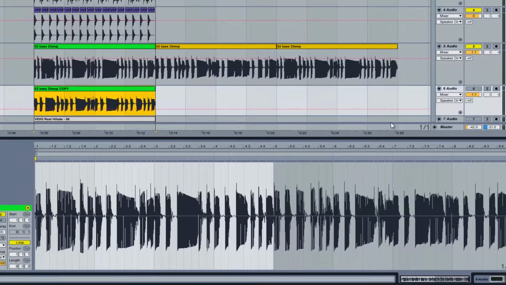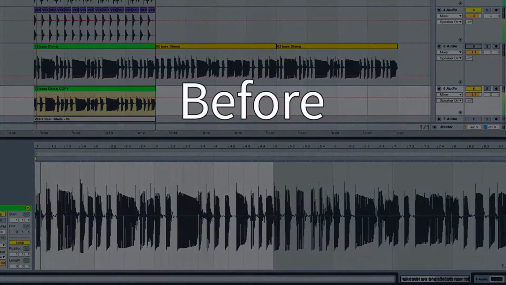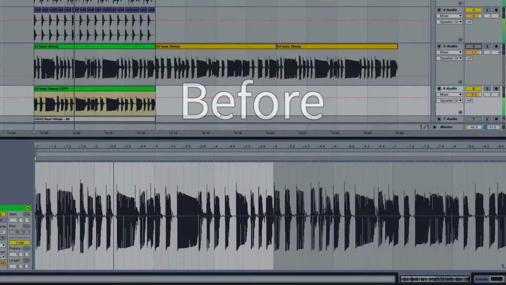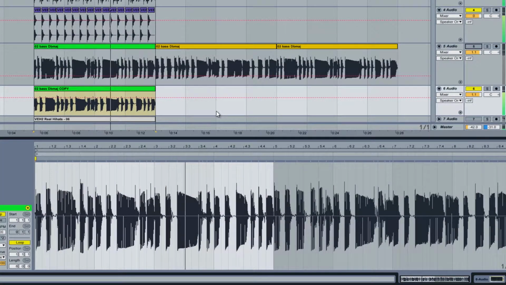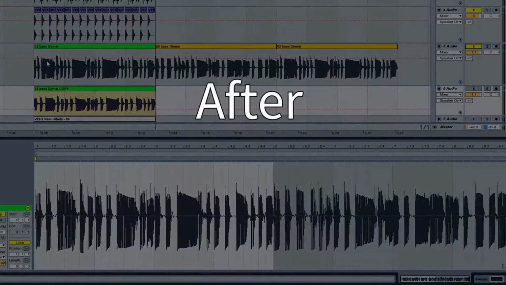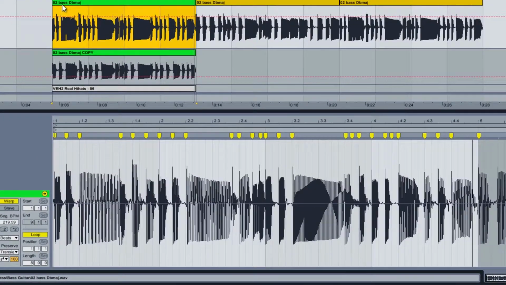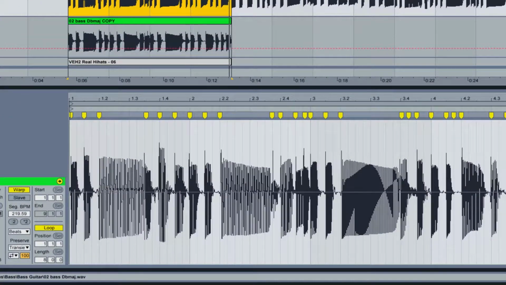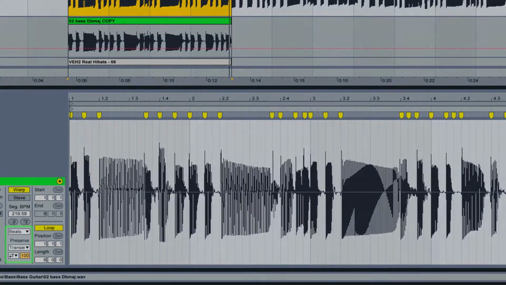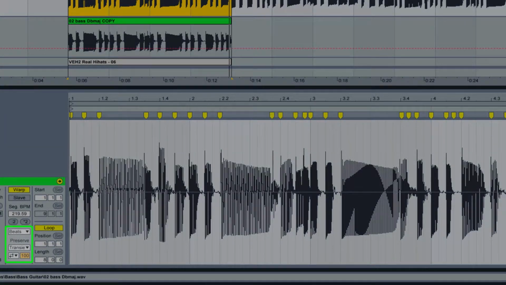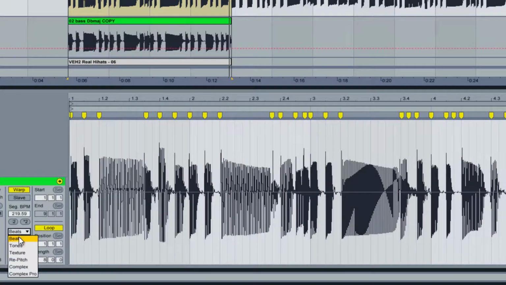Now here's the before and after. You may notice now that a couple notes sound a bit weird, and that's because of the current warping mode. It's set to beats, which is typically used for drum loops. For a smoother sound, we can set the warp mode to Complex Pro.